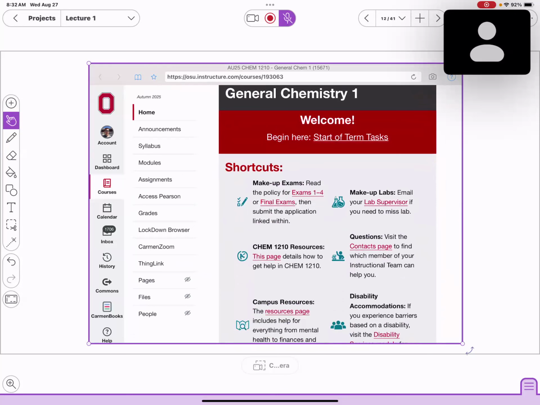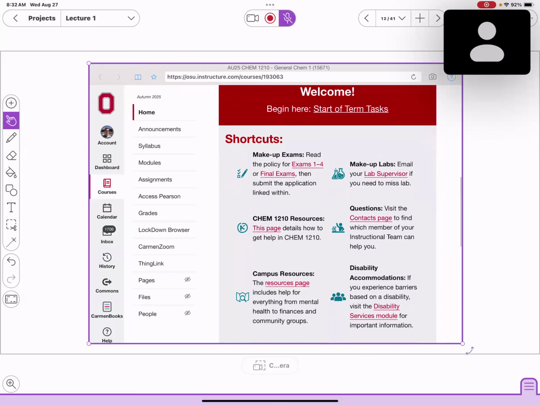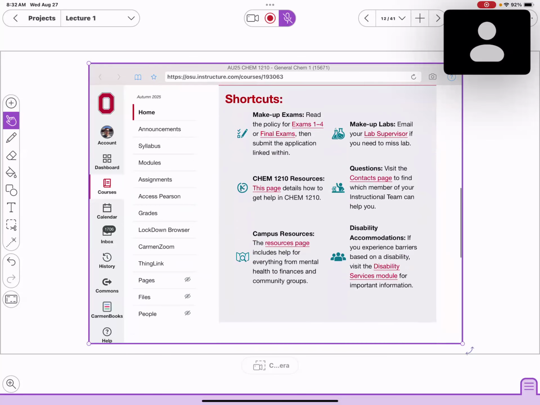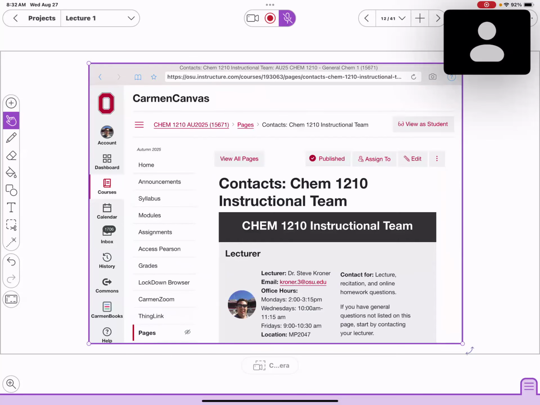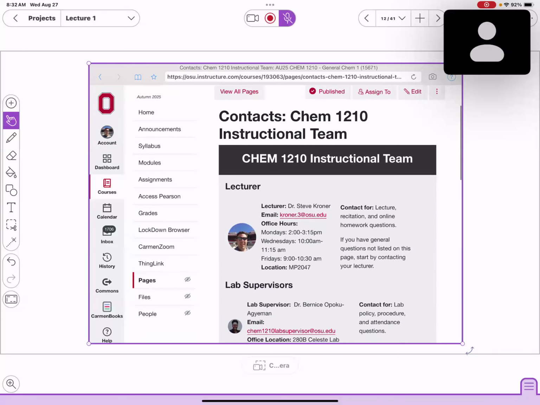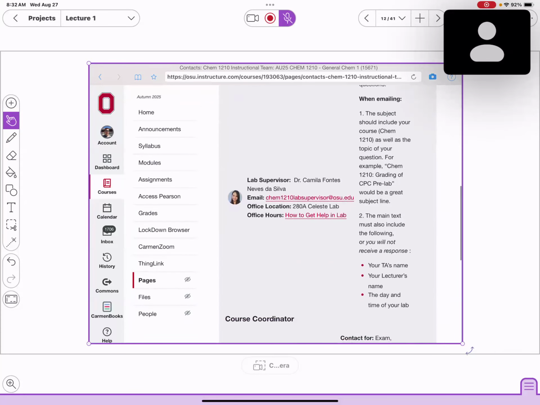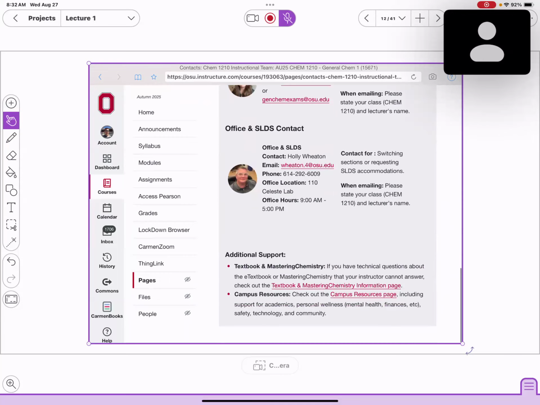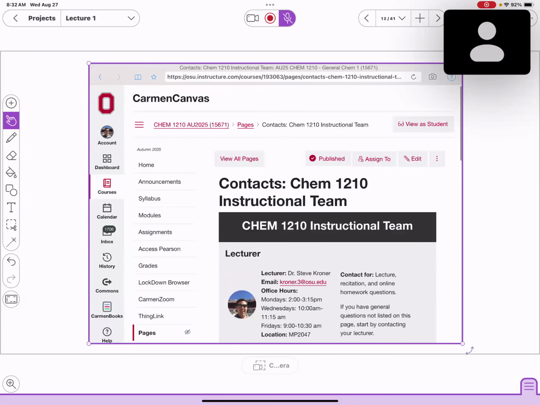If you ever need to schedule a makeup exam, there's links on the main page for that. There's makeup labs. There's the lab supervisor email information about that. There's the resources page. That's where I said more resources earlier. That's a link to that information. The contacts page, that's the link over to office hours, where you'll find my office hours and the lab supervisor's office hours and links to some other folks in their office hours.